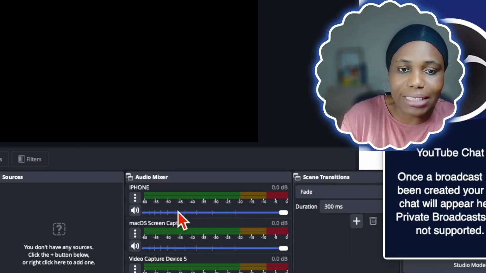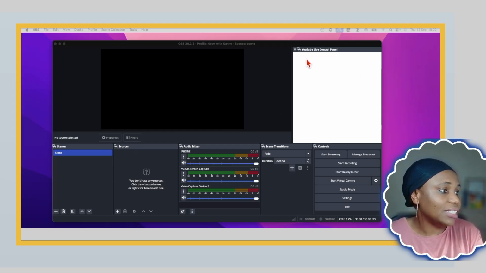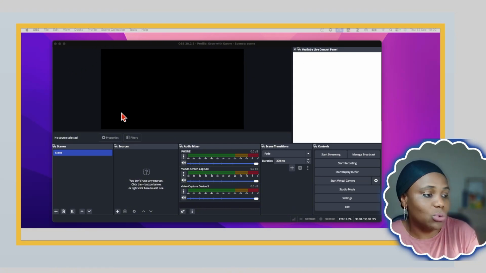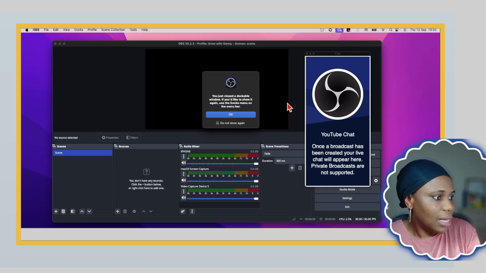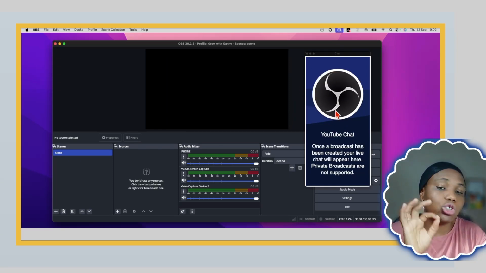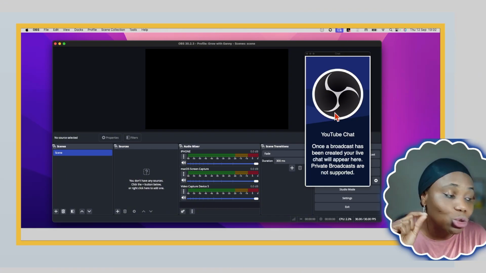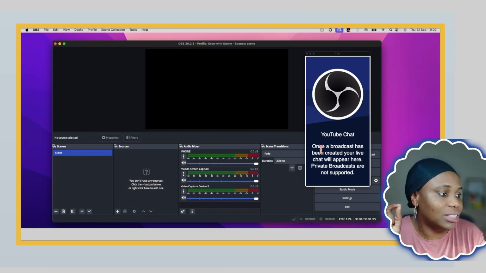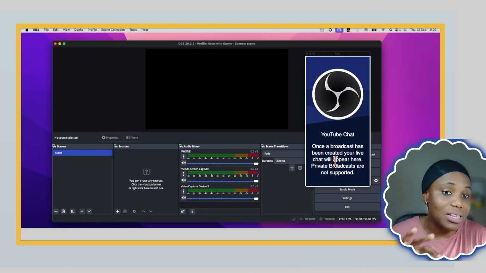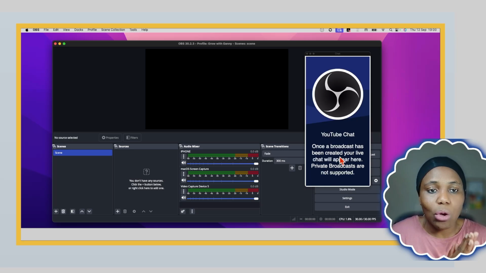Once you apply settings, this is what will bring you the YouTube controls, a lot of things that you can see here as well. You just close this one, and then you will see a prompt. This shows that you have connected your YouTube account, because you will see this YouTube chat. It says once a broadcast has been created, your live chat will appear here. Private broadcasts are not supported, so if you are broadcasting privately, you will not see any chat here. But this is just a simple way to set up your OBS.